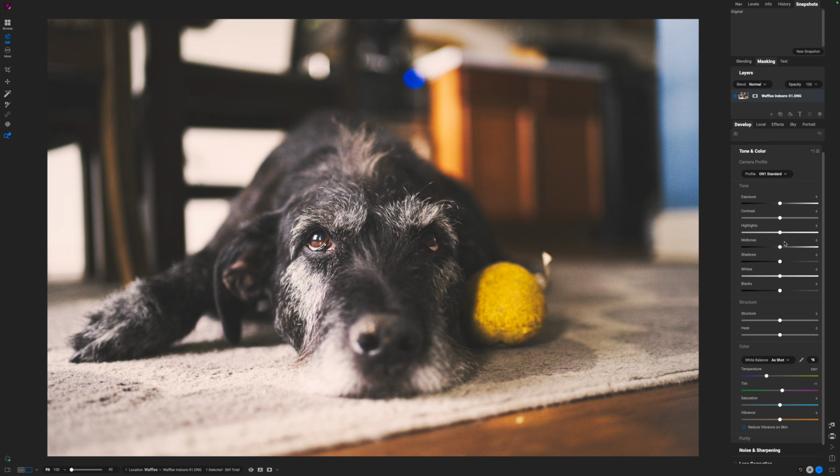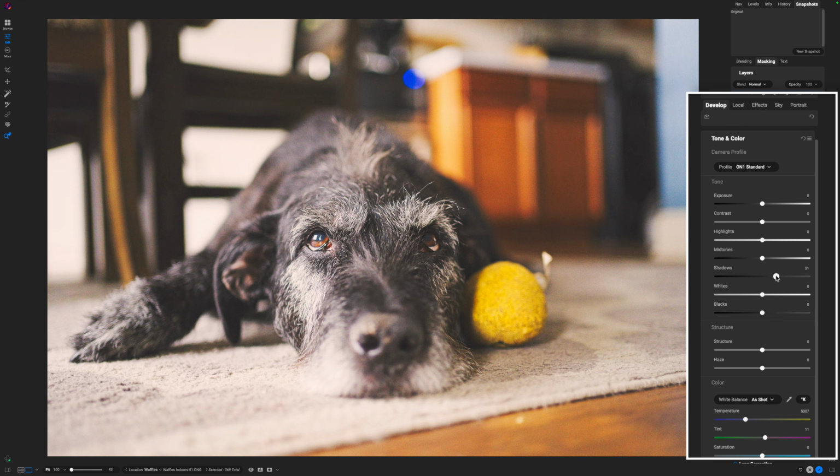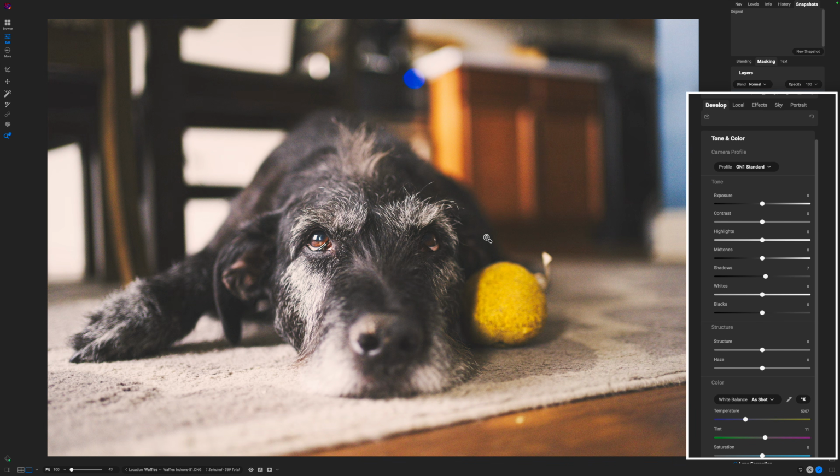So the first thing that I want to do, looking at how this preset is building up the image, it's kind of blocking up these darker tones. And I have a dark dog here, so I'm going to play around with the shadows just to see what happens. So if I pull up on the shadows, I can see it's opening up around these areas. So I'll just pull up a little bit. And I think that that looks pretty good.